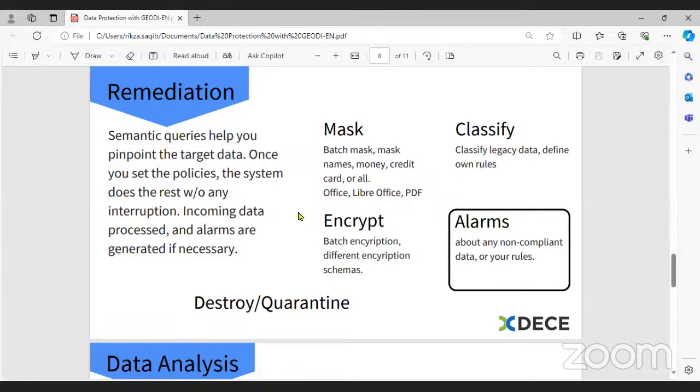All these actions can be done in batches as well. You do not individually need to go to each database or each document to mask it, quarantine it, or delete it. We can create a script for you, and within one click, you can do all these actions. So that is the ease that GeoD is providing to its users.